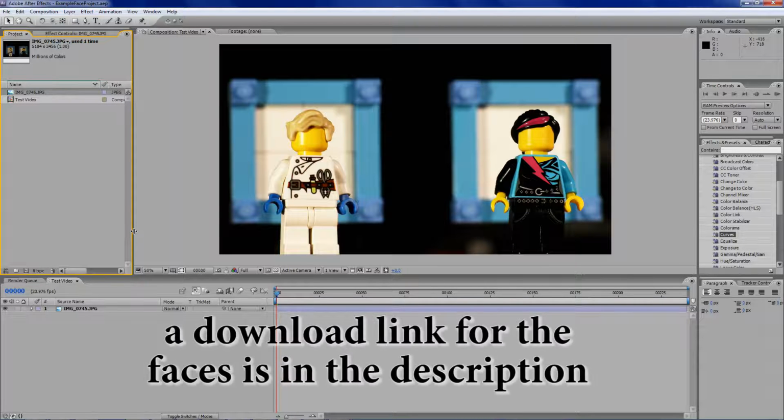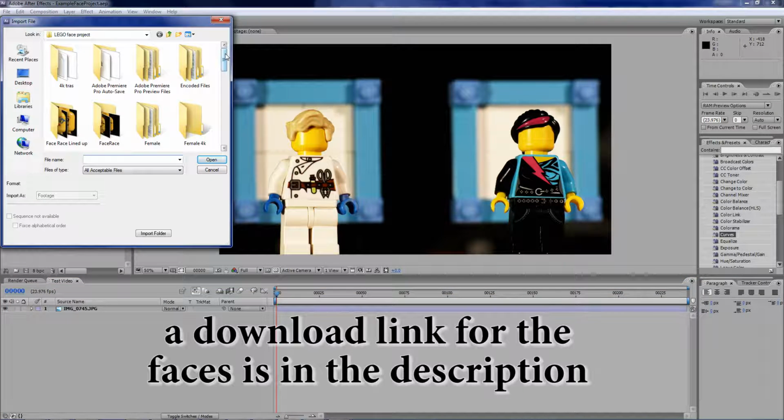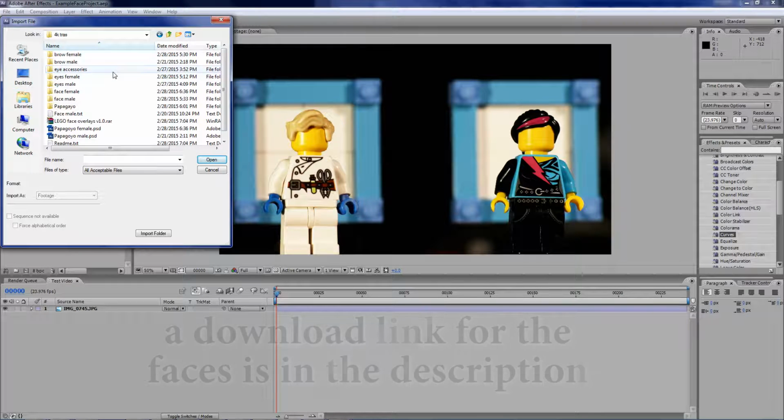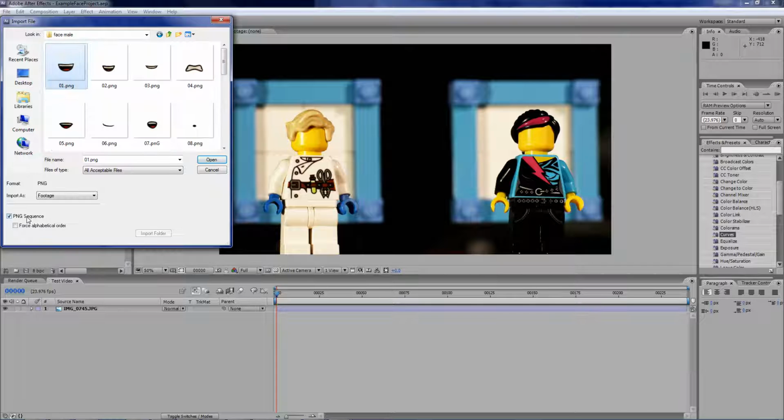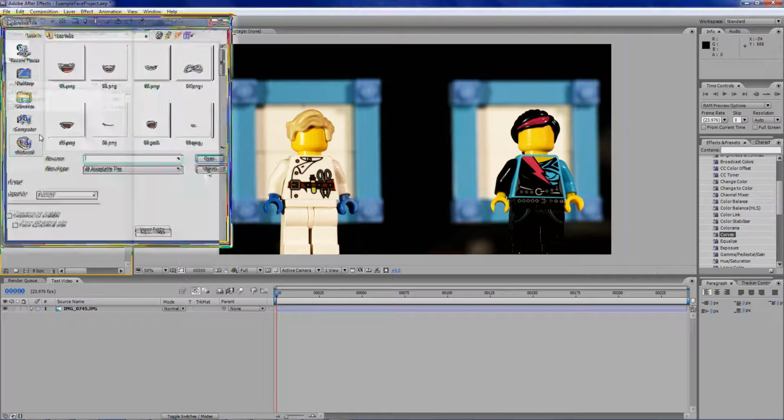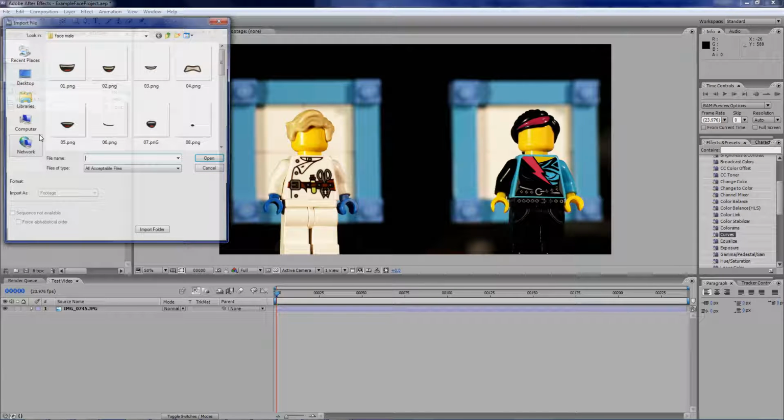So the first thing you'll do is, I already have a project, it's just a picture here, non-animated track, and I've got two blank faces. So what we're going to do is import all my face parts. So we have the male face. Make sure your PNG sequence is checked. And actually, I'm going to rename that.